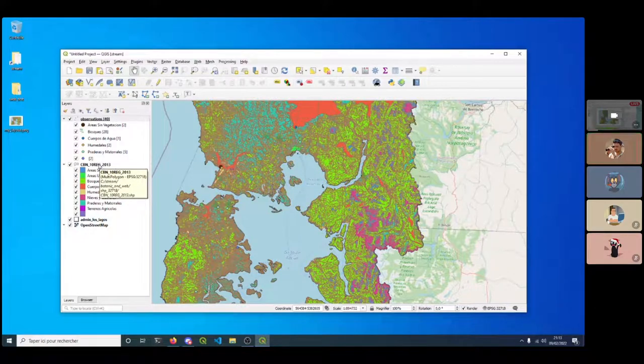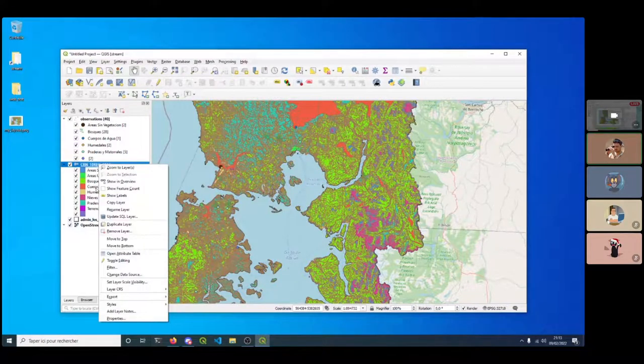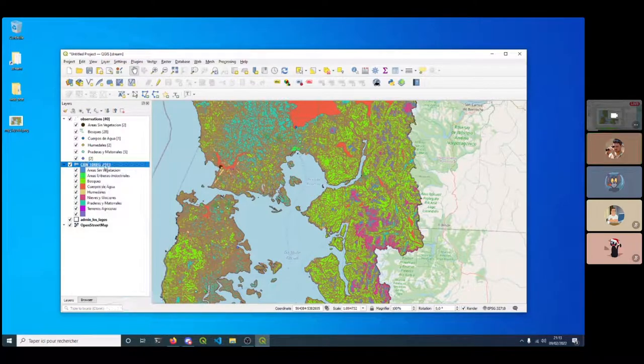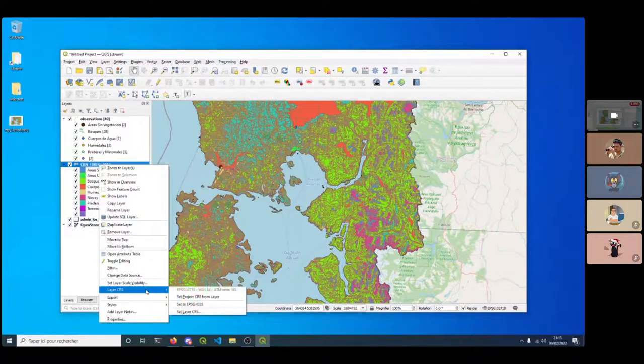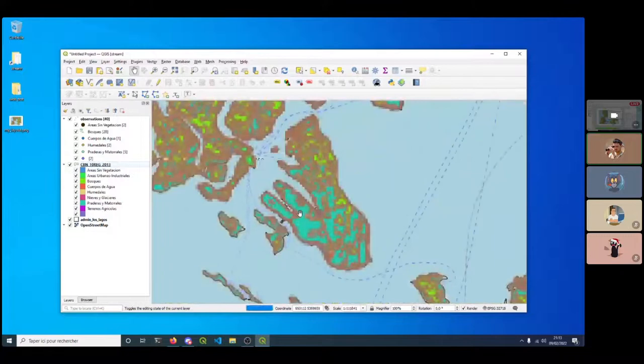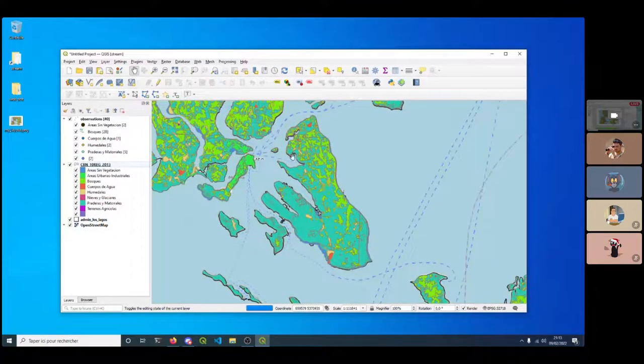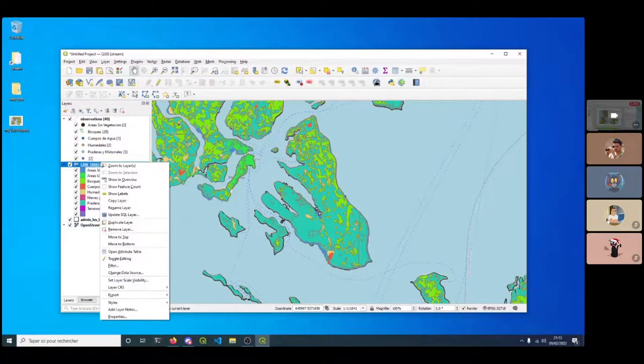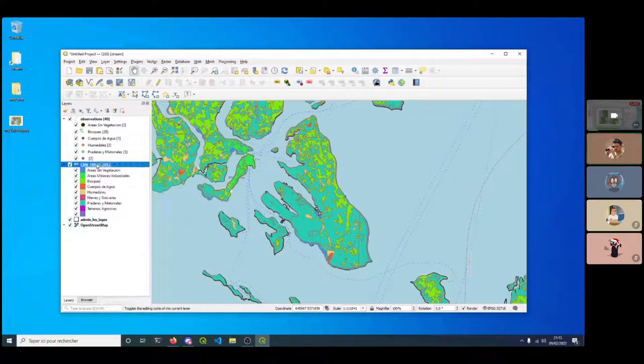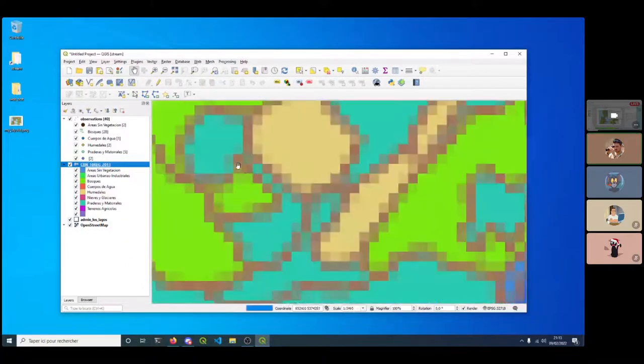A last solution is you can transform your layer into a raster, because we saw that polygons with points, maybe we can just transform it into an image. If we convert it into an image, the image will be lighter than 1 giga.